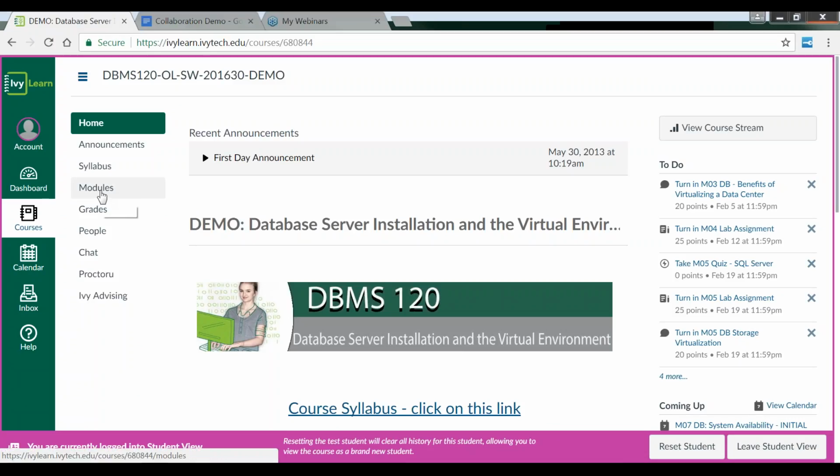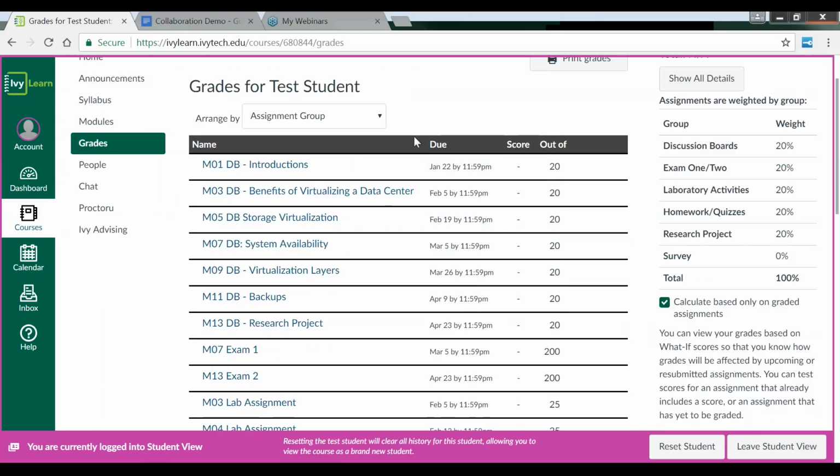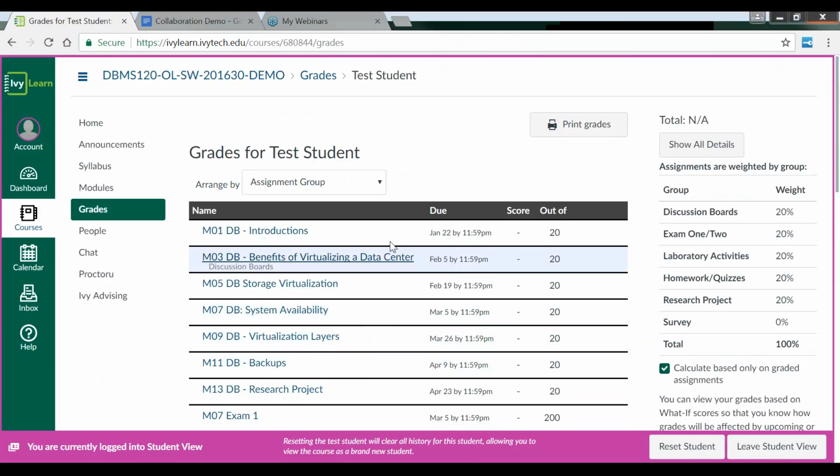I can click on modules. We've already been to that modules area. This is what it looks like for the students from the grade perspective. So here is a test student. By default, IvyLearn always gives you a test student, so you can log in as a test student every time. When you go into the student view, you are the test student. You can interact with the content here. I can see all of the items that are currently available in the Grade Center for students. So all those are listed there.